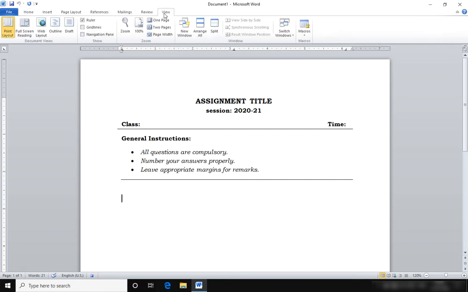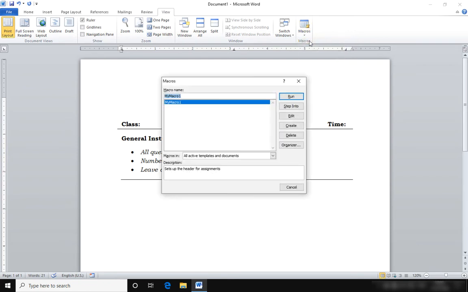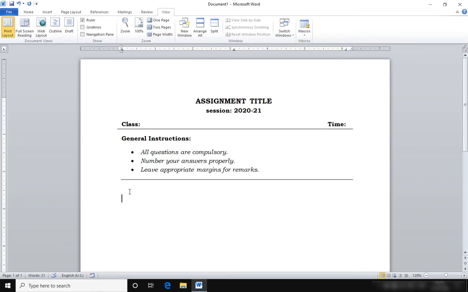or I can go to the View tab and from the macros down arrow I can click on stop recording. Both will do the same thing. When I click on stop, the macro is recorded and is saved now. We can go to macros and click on View Macros to see the macro. Now let's see how to run this macro.